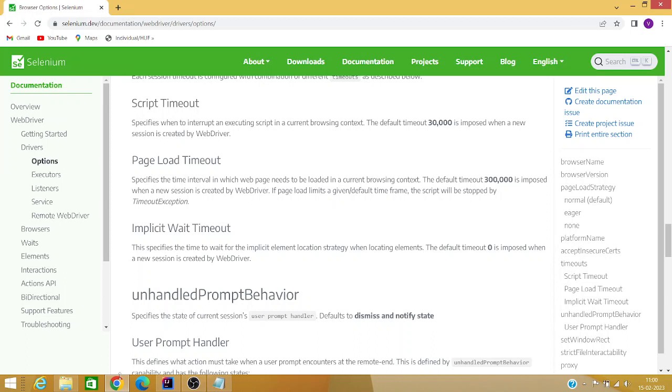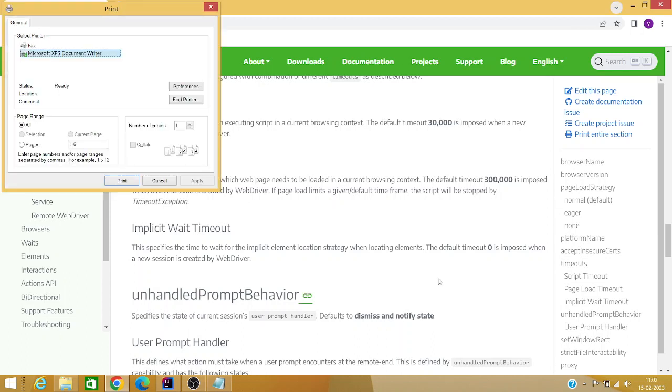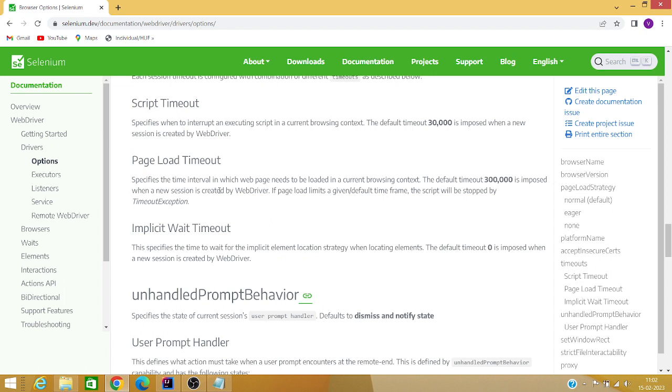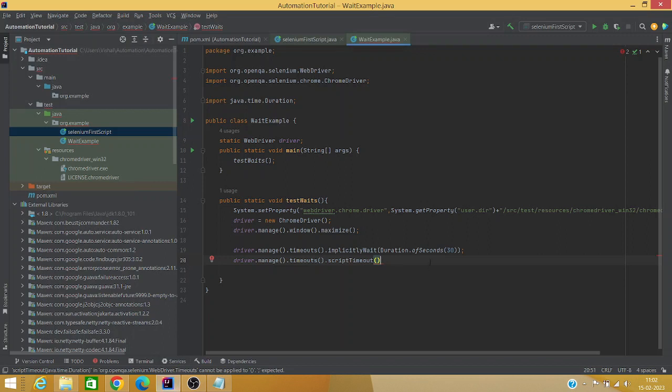And again, implicit wait, all of us know, the default timeout is 0, and it will be applicable on all the elements of the page. So first of all, let's take a look at these waits, like how to use them. First is script timeout.